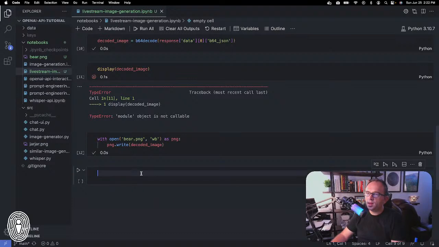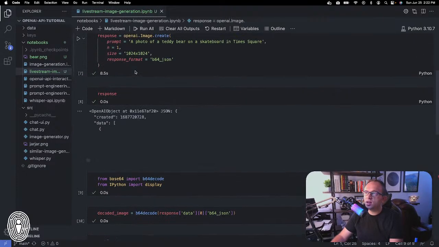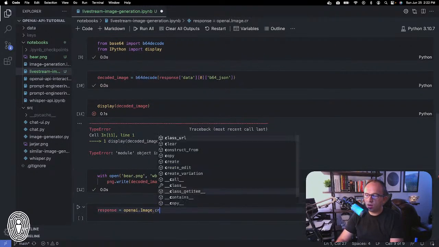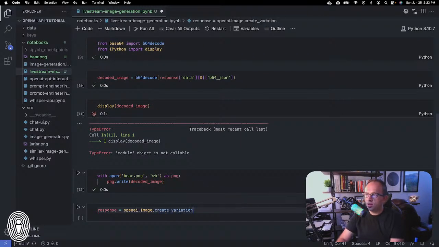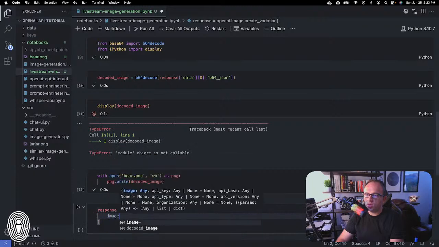All right, what I'm going to do here is take the same bear image and try to get similar matches for that. So I'm going to call this response. Response equals, and this is going to look very similar to the thing we just did. OpenAI.image, except now instead of create, we're going to call create variation. So we need to pass in an image.